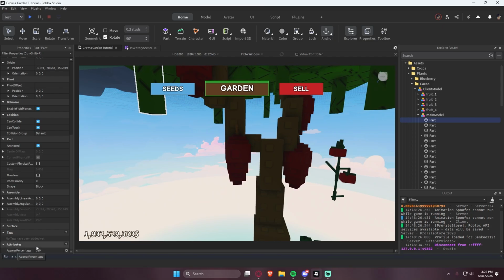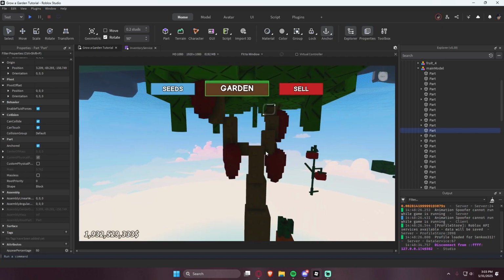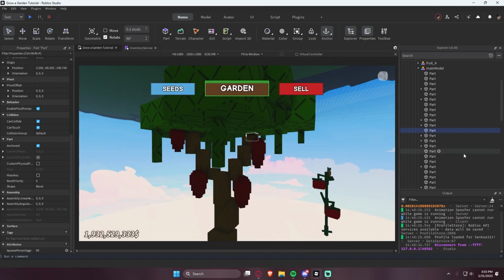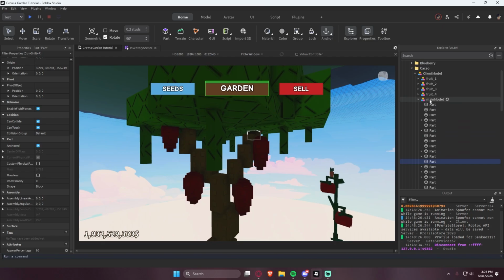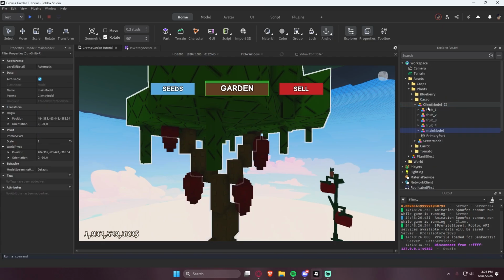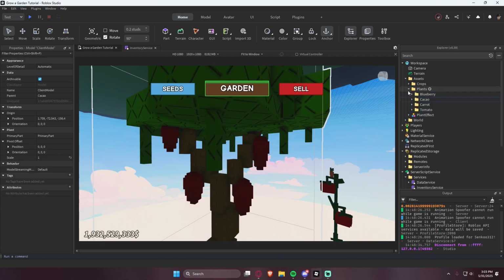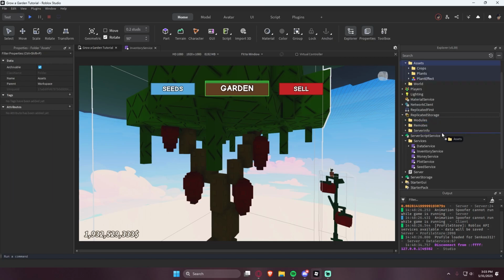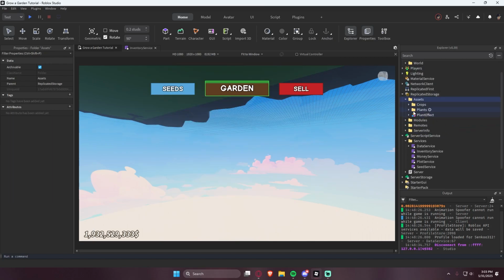So what this will do in our script is that we'll have a value called growth percentage. So whenever the growth percentage hits or surpasses this value, the plant will animate and grow that part of the plant, which allows us to make custom animations for it based on how much percentage of the plant is actually grown. So now that the explanations are out of the way, we can go ahead and just move this to replicated storage, to assets, and start working on our planting system.